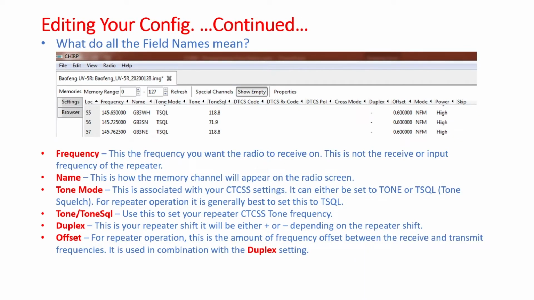Okay, so the offset is, as we just discussed, they operate on two different frequencies, and the offset is whatever the difference in the frequencies is. So in the example we've got up the top there, 0.6 is basically 600 kilohertz between the two.